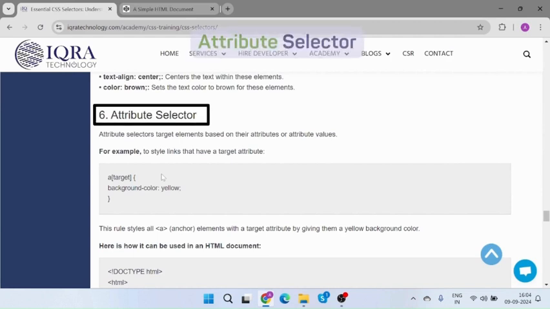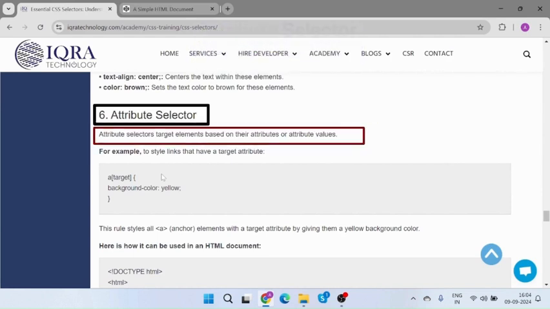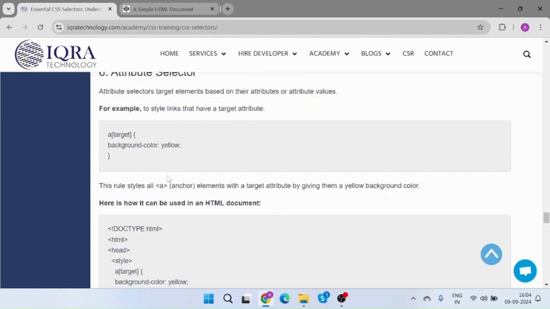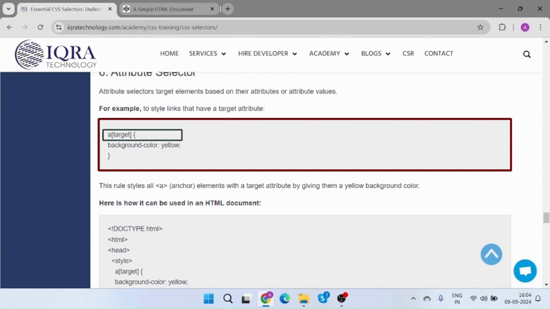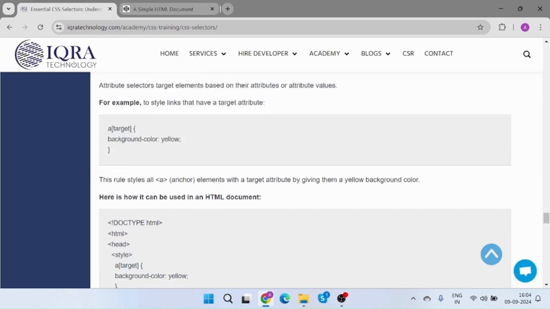Now, the last type is the attribute selector. These selectors target elements that have a specific attribute. Like when we target links, then we use the attributes. Now we will simply see here. Here, the target has been set and the name target has been assigned to this anchor tag. The selected target attribute has a yellow background color.